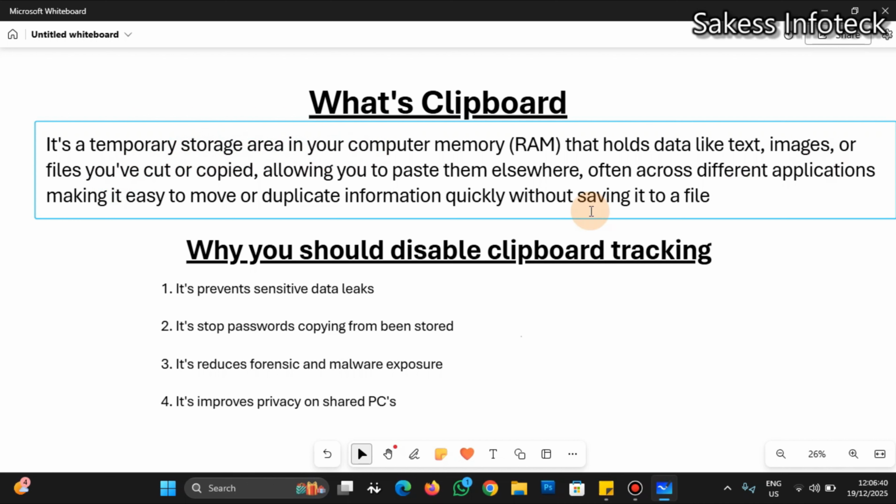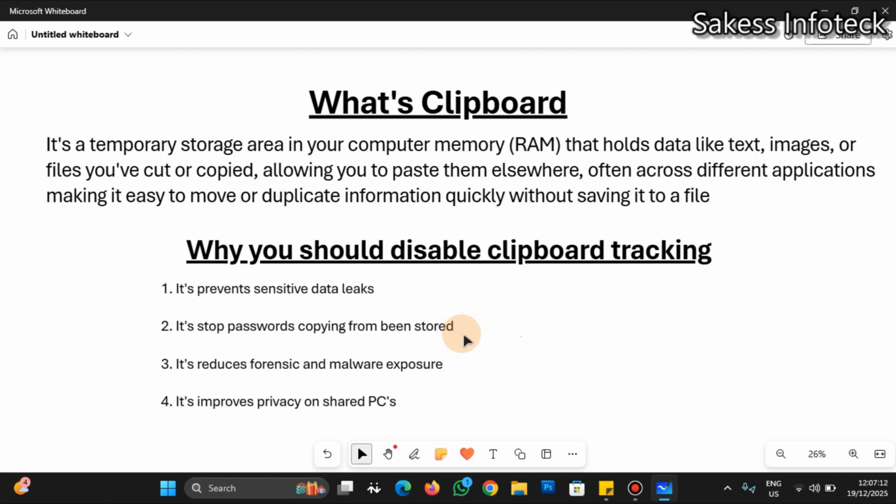So why you should disable clipboard tracking? 1, it prevents sensitive data leaks. 2, it stops password copying from being stored. 3, it reduces forensic and malware exposure. And 4, it improves privacy on shared PCs.